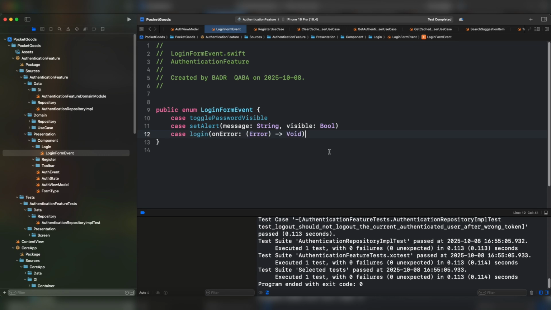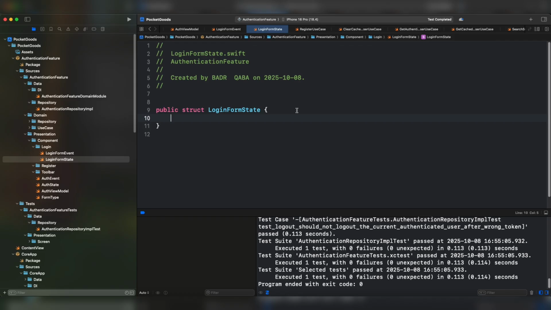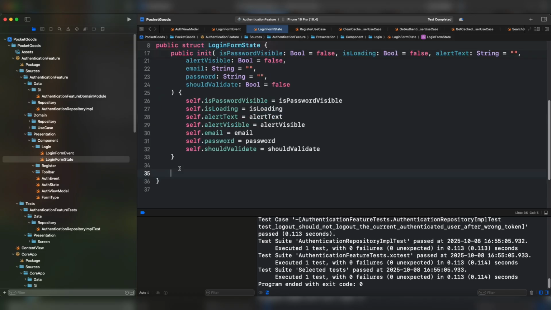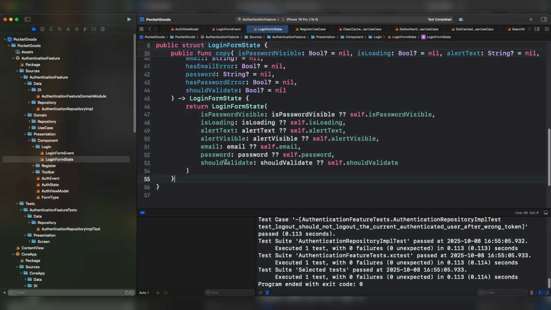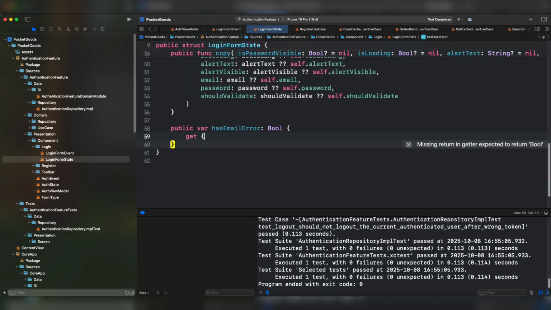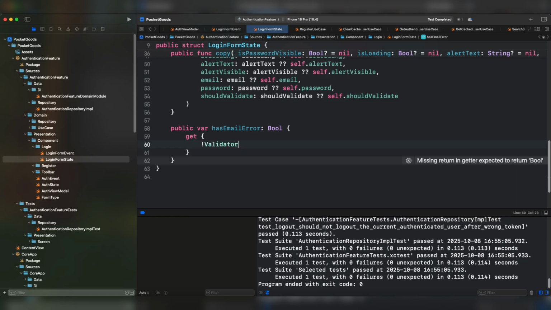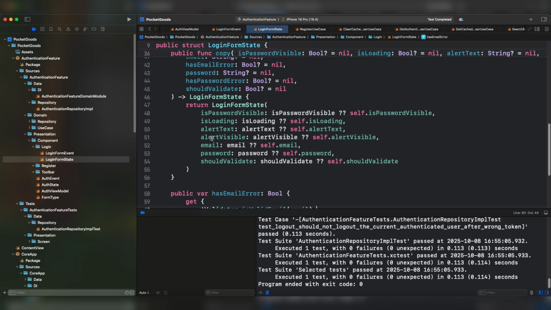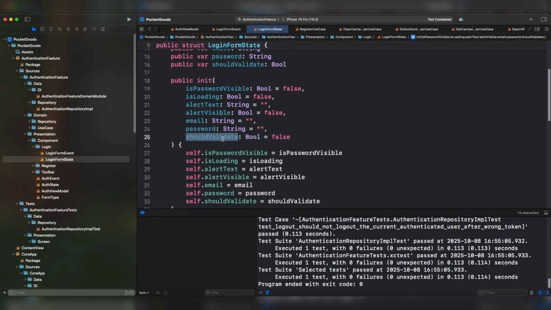Now we have to define the state of this login form. From the previous Jetpack Compose application, we can infer the needed states. And to make our life easier, we're going to define the function copy. We're going to use this basically under the view model. I would like to add here some computed properties for validation. As email error, this will return validator is valid email. Because we have added here a flag, should validate, in order to avoid validating from the get-go.